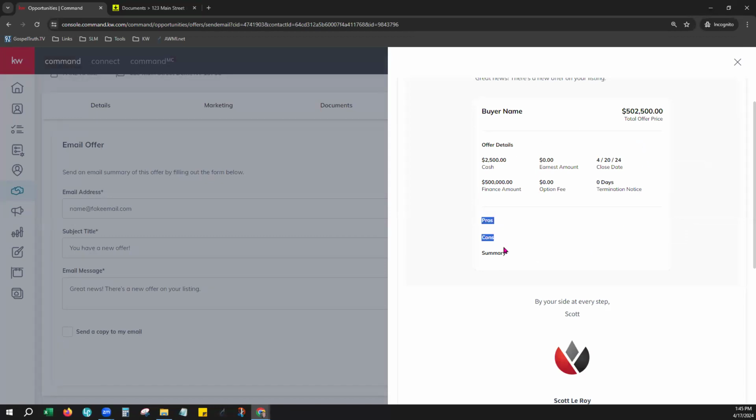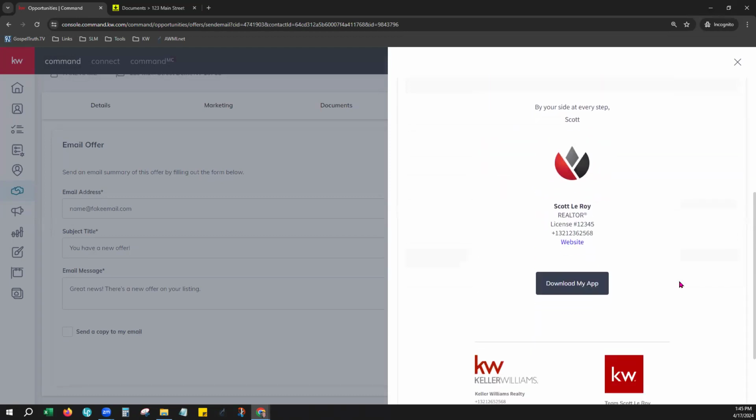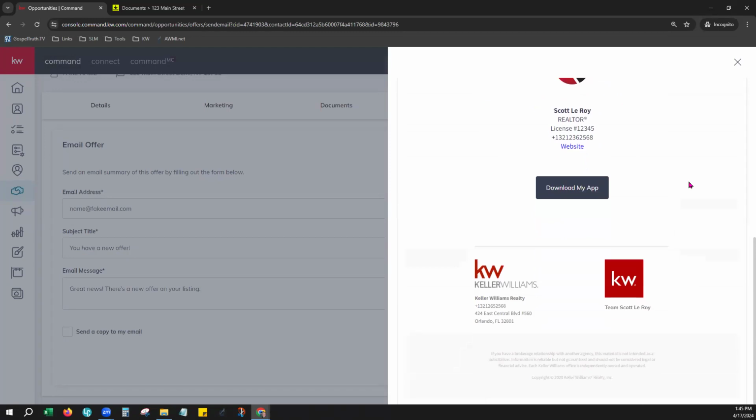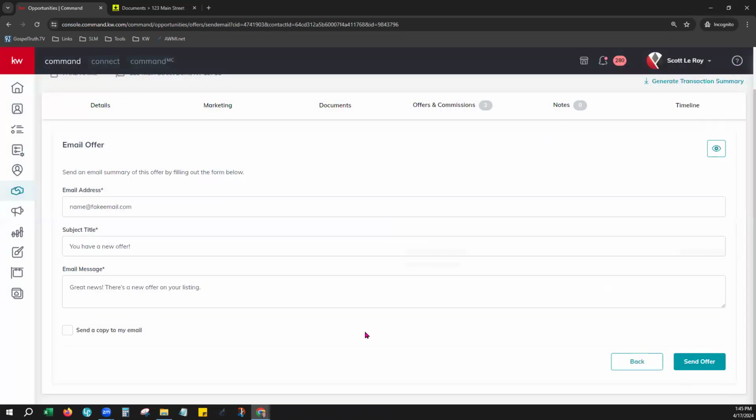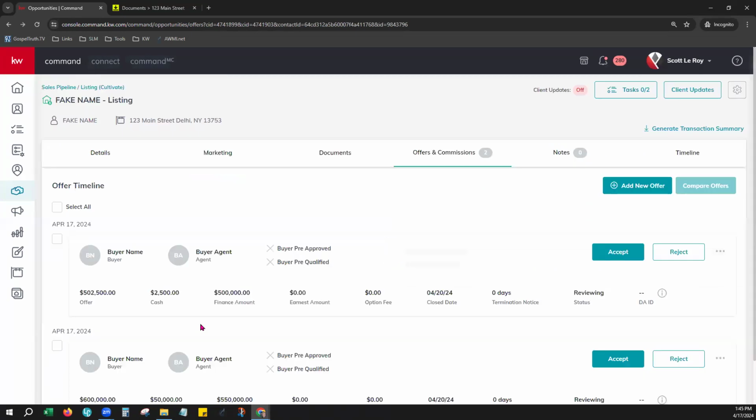Notice if I had entered pros and cons in a summary, it would be listed right there. And it even has your branding down here at the bottom. Okay, so that's just a preview if you want to send someone an offer through this. I think that's actually a great way to do it. And you would just send offer right here with that button. We're going to choose back.